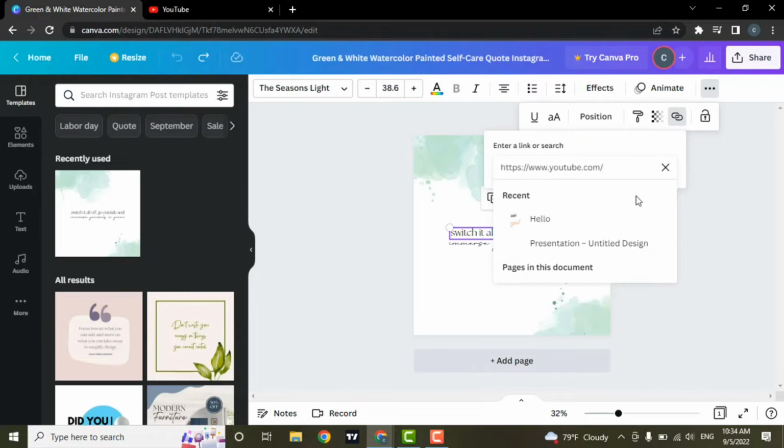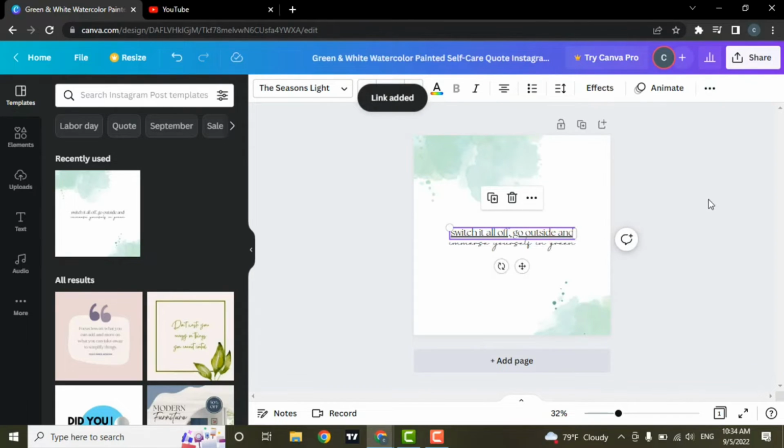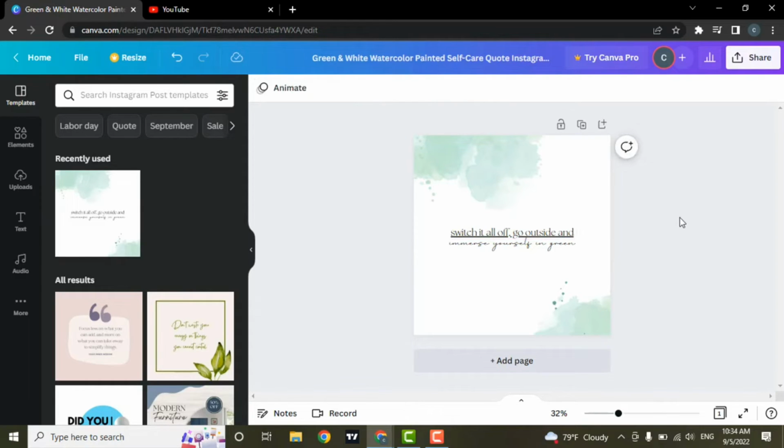Just copy and paste your link, and that's it. The hyperlink has been added. And now if anyone clicks on this text, the person will be directed to the page that you have attached.